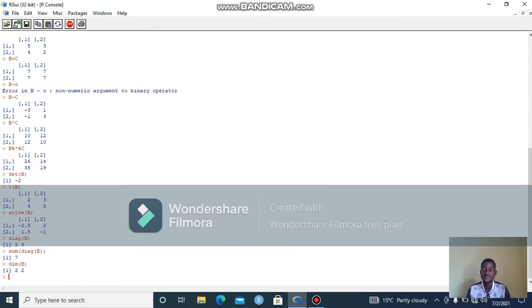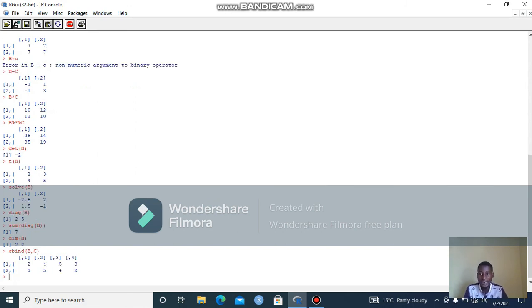So at times I have two matrices and I want to bind them together. Let's say I have the matrix A and the matrix B. I want to bind them column-wise, or I want to bind them row-wise. So when we want to bind them column-wise, I'll say cbind, specifying that I want to bind them column-wise, then bind the matrix B to the matrix C column-wise. So you realize this here is our matrix B, and the matrix C is bound to the matrix B column-wise.